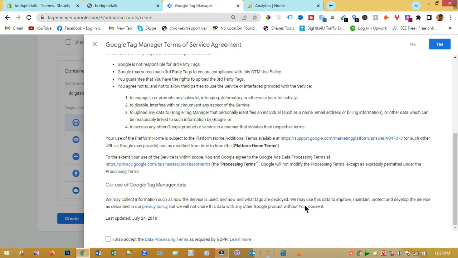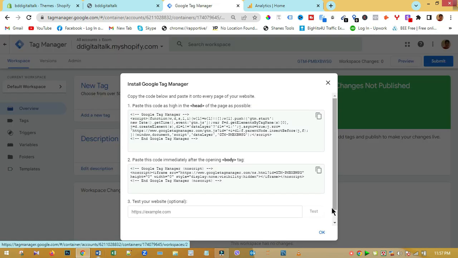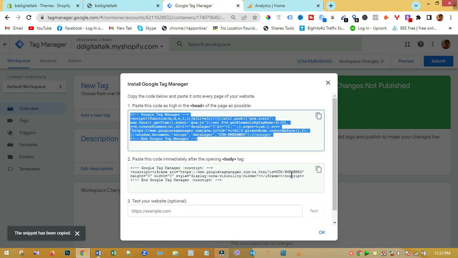Then it will show you some terms. Agree with terms. So Google Tag Manager now gives me 2 tags to integrate on my website. These 2 tags I have to put on my website backend. So I am going to copy the first tag by clicking this icon, and it should be placed on the header section.